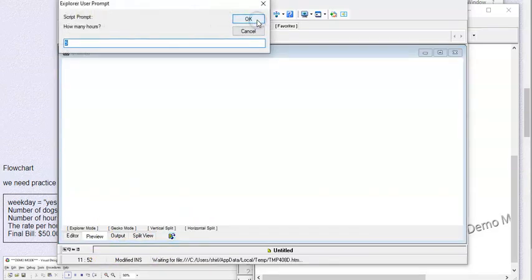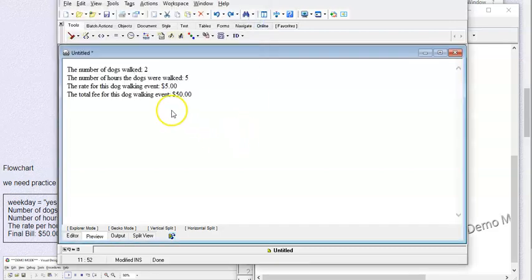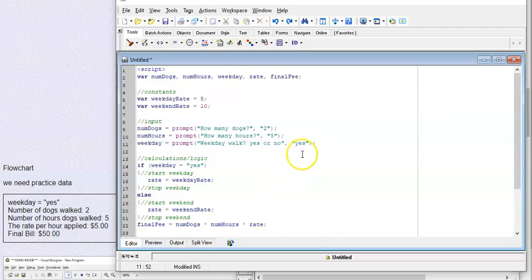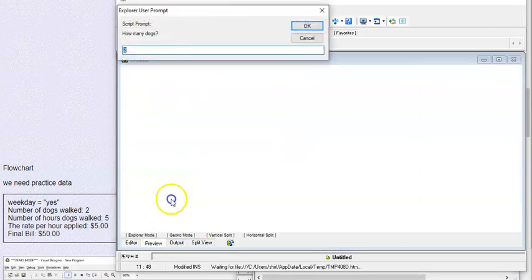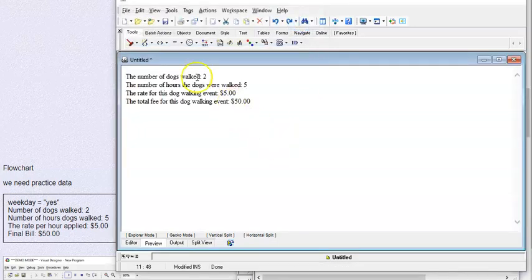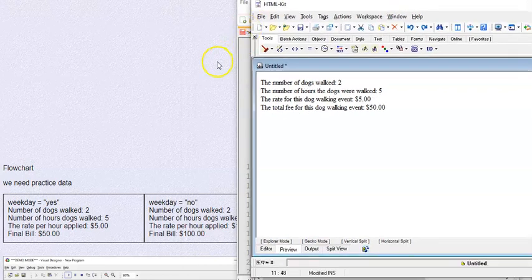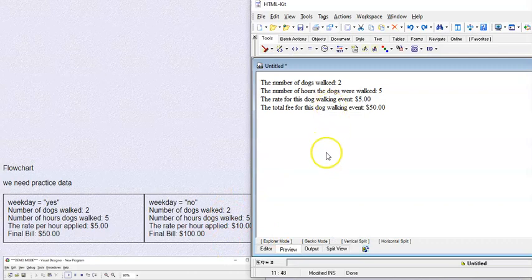Okay, so 2, 5, yes. And you can see that this is exactly what we're expecting. But now I have to do it again. I can change that to no if I want. Oh, why not? Got to type no once anyway. And then preview. And then it's 2, 5, no, $50. And if we move this out of the way, we can see that's exactly what, uh-oh.